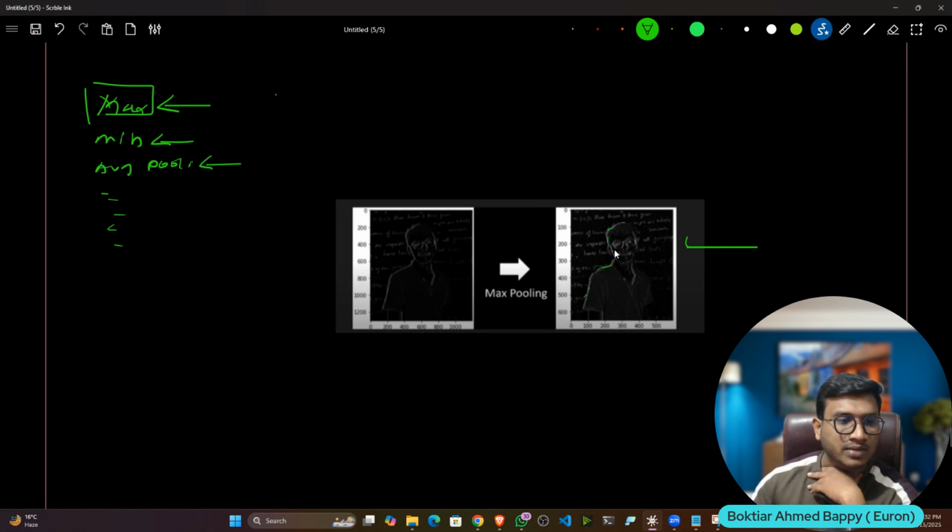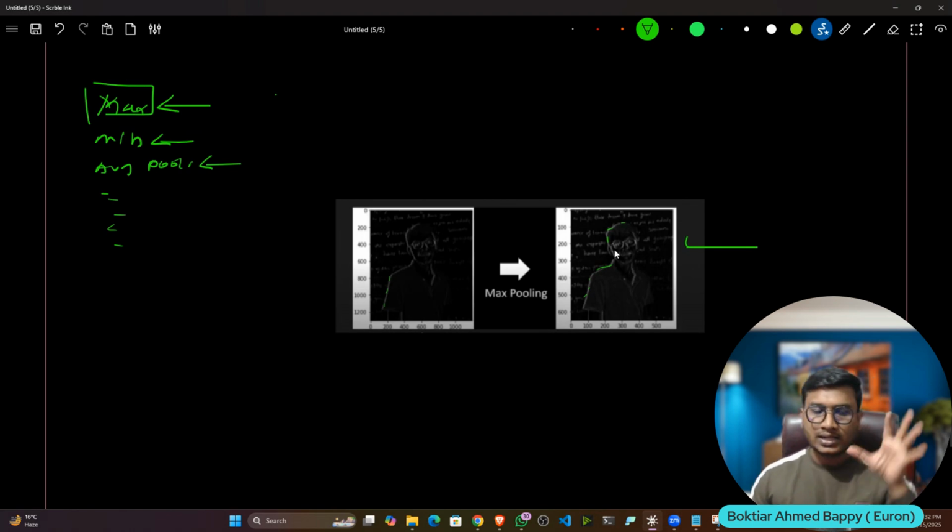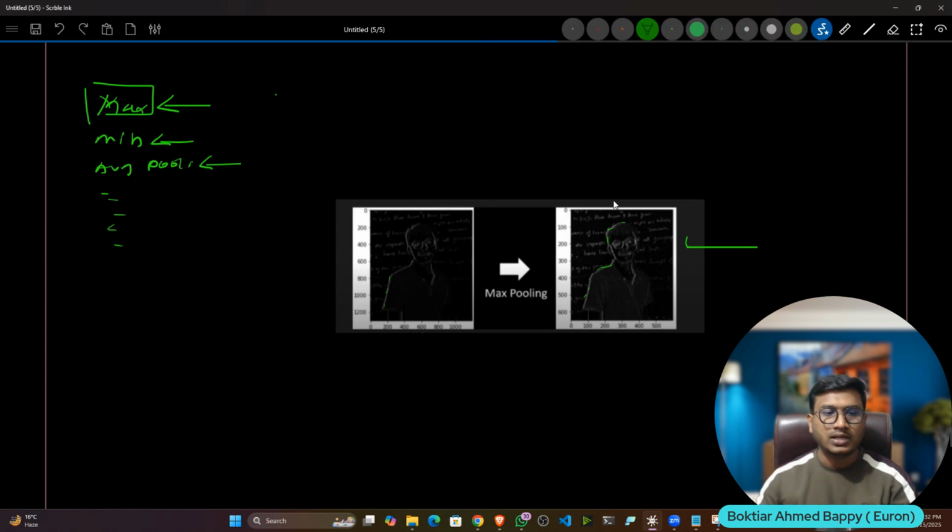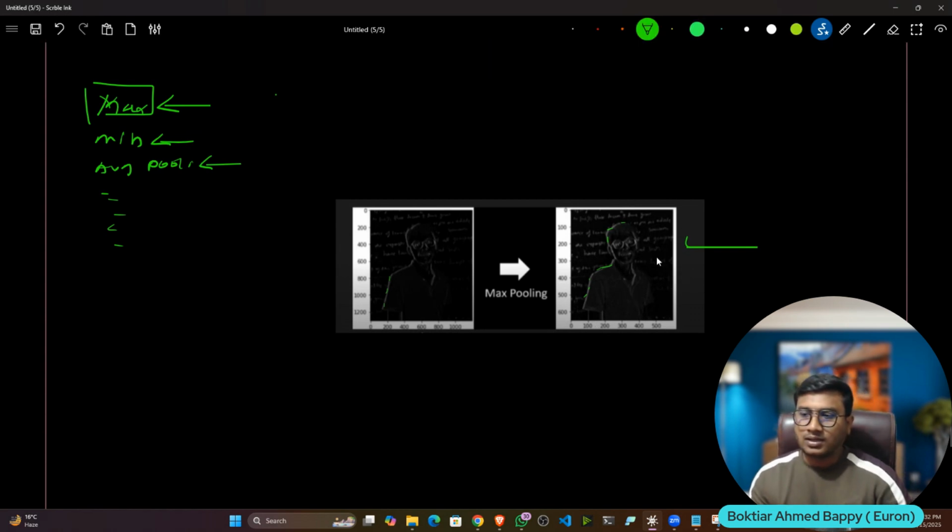So this one is a little bit, I can say, very thick, but this one is not actually that. It is getting more dominant. Yes, that means your model can understand better. Okay, after applying the pooling, this is the shape of the image.